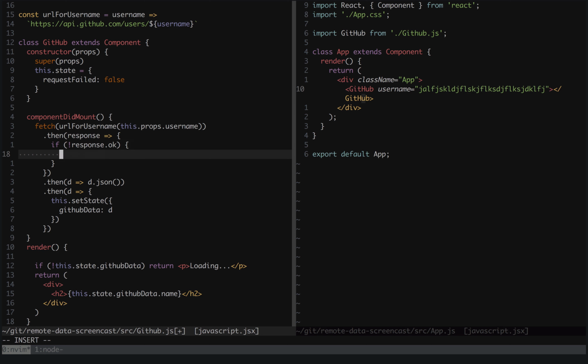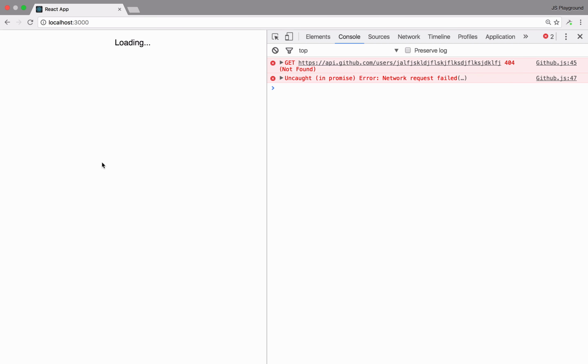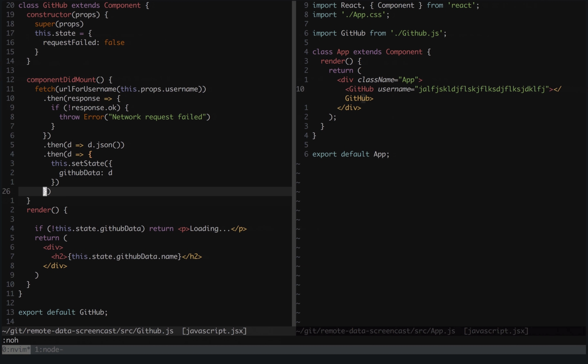If the response wasn't okay, I'm actually going to throw an error so that we can catch it in the promise chain. And I'm just going to say network request failed. If we go back to our browser now, you can see that GET request failing, and you can also see we had an uncaught promise that the network request failed. So what I now want to do towards the end of my promise chain is catch that error that was thrown if the request was bad.